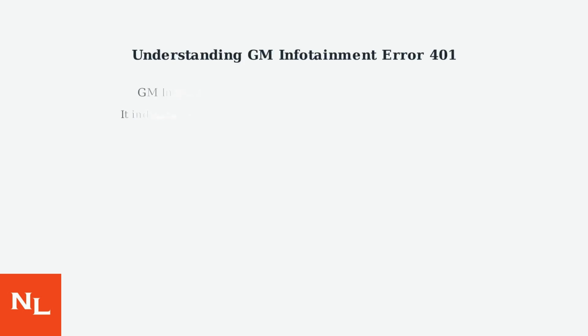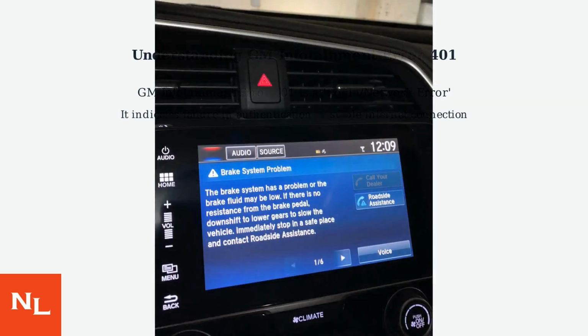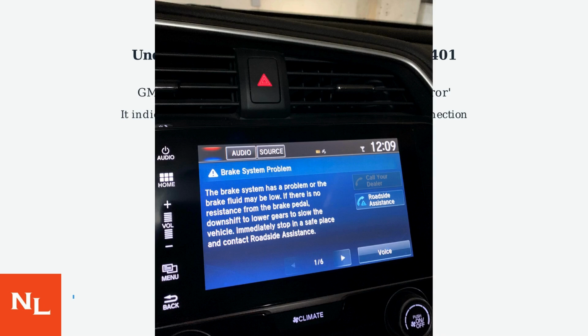GM Infotainment Error 401, labeled as a login network error, indicates a failure in the system's ability to authenticate or maintain a stable internet connection. This prevents access to apps, streaming services, or OnStar features.